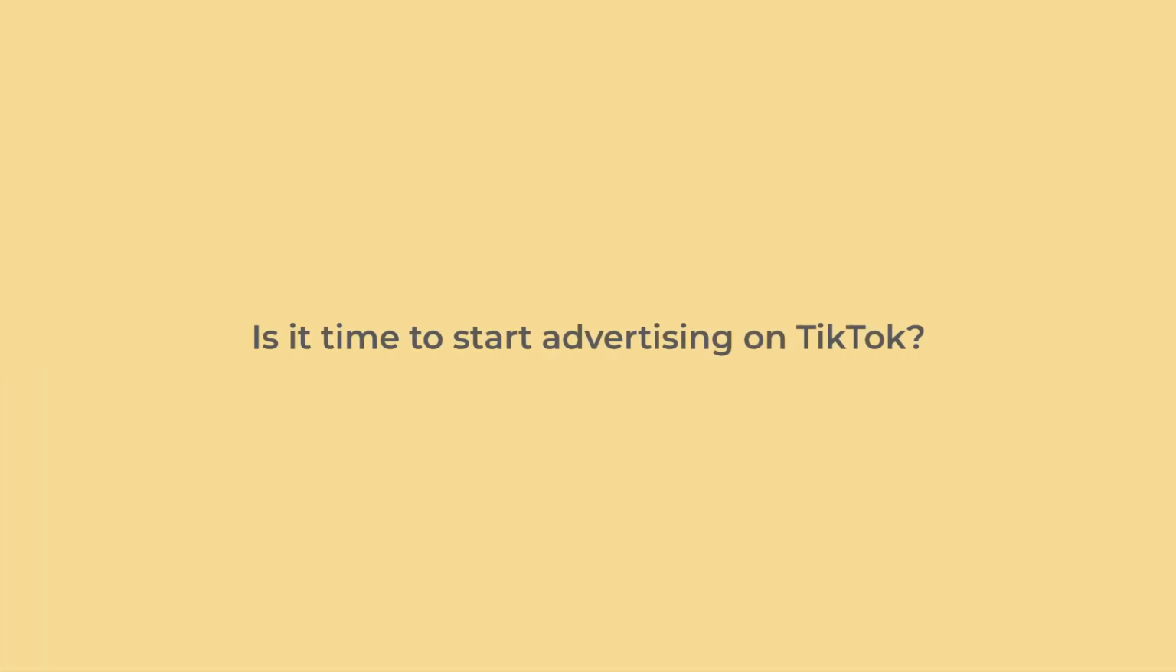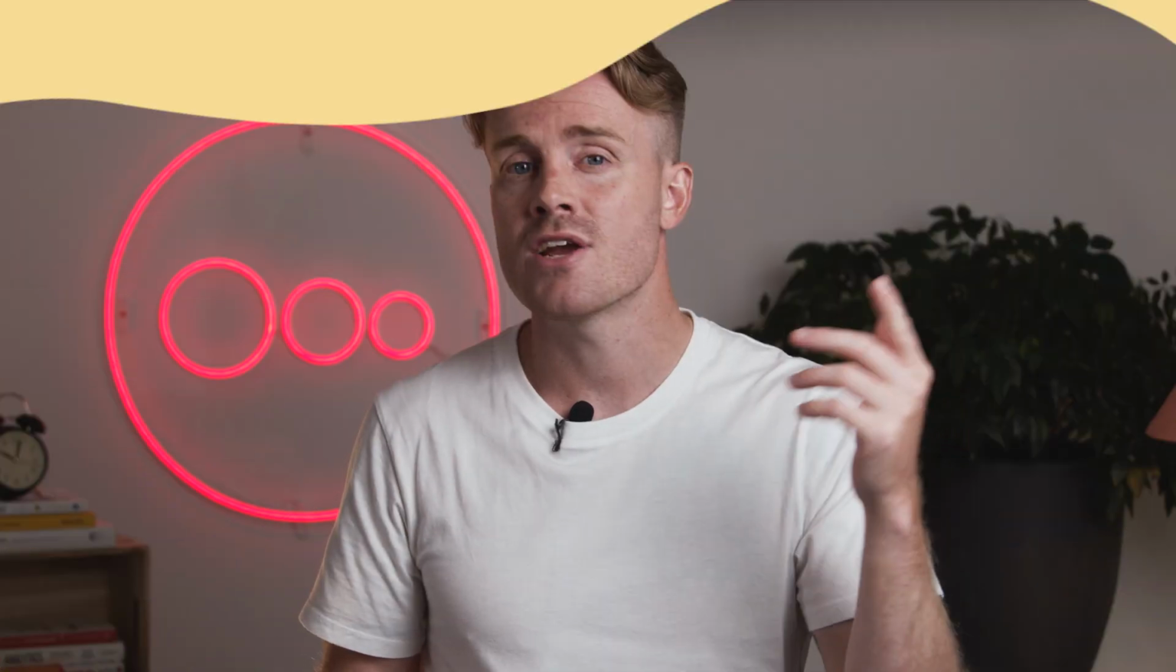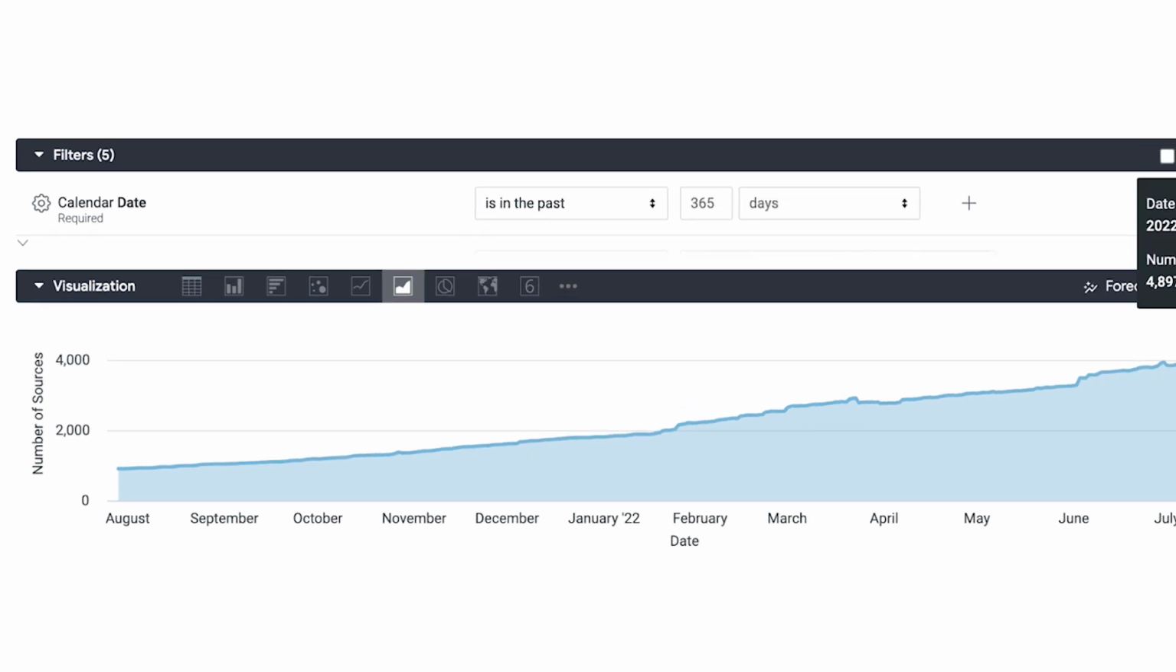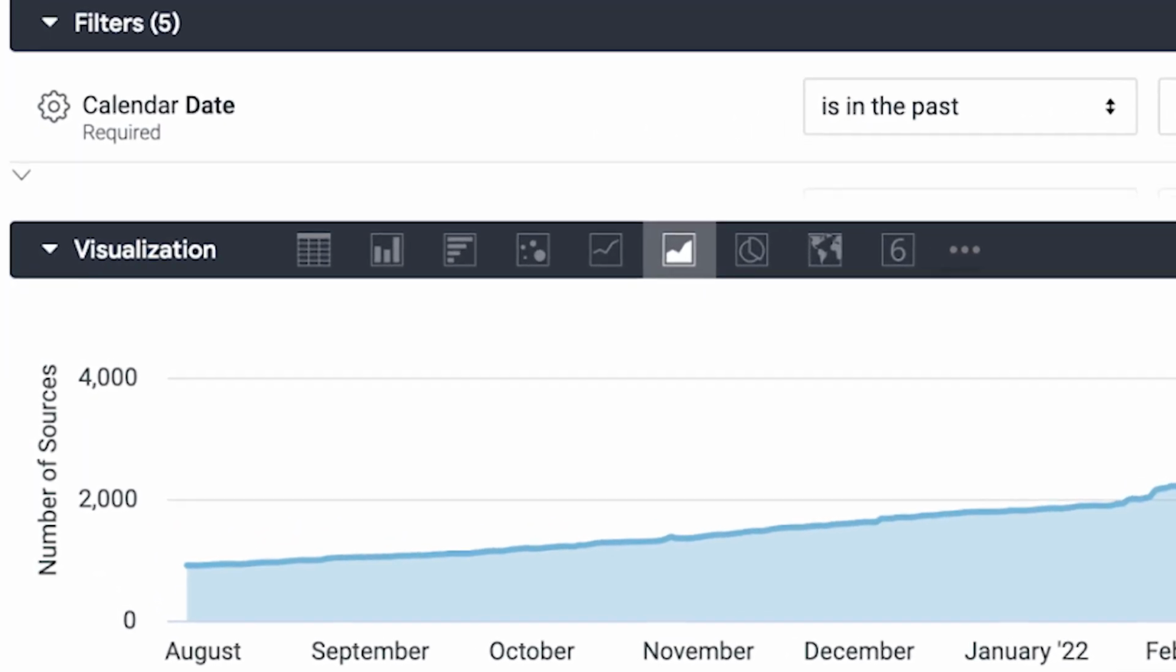Is it time to start advertising on TikTok? You're here because you're a digital marketer working at a marketing agency or an in-house marketing team. And you're starting to ask yourself, should I start running ads on TikTok and add it to mine or my client's channel mix? Well, here's the data directly from our Looker dashboard showing the growth of TikTok advertising over the last 12 months. As you can see, just 1 year ago, there were only 907 TikTok ads connections to funnel.